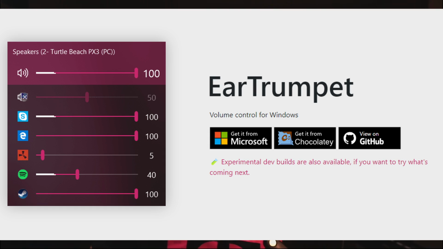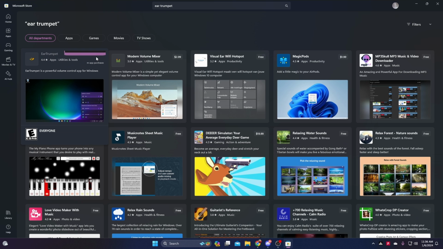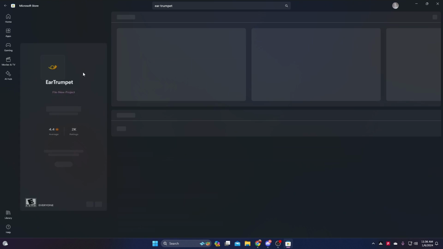It's the number 1 application I recommend from this list. So number 2 on this list is going to be called EarTrumpet. EarTrumpet can also be found on the Microsoft Store. Simply go into the Microsoft Store and search for EarTrumpet.